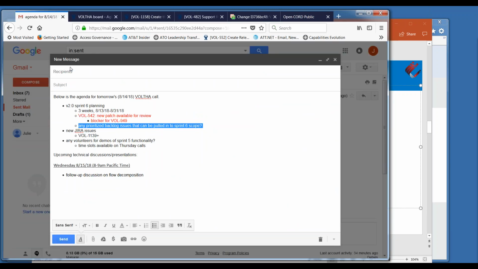Let me just cover one more thing before we do that. I'd like to see if anyone would like to give demos of any of the functionality delivered for Sprint 5, any incremental adds we want to demo. If so, we've got time available on our Thursday calls, and we can get something scoped in for that. That would be great. You can reach out to me or to Sean Ying offline, and then we can get that scheduled.